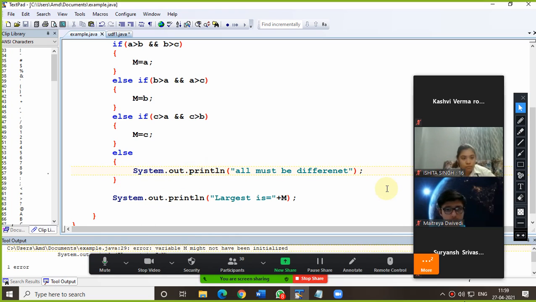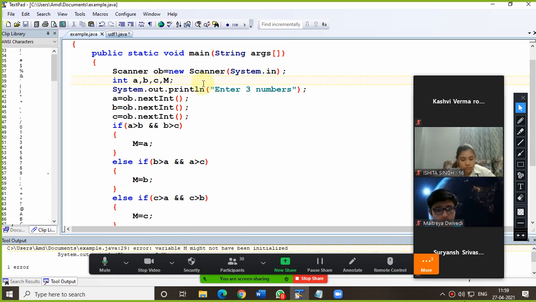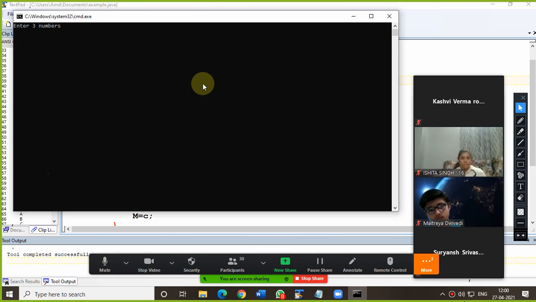There is a small correction. So what is "all must be different"? In the question I have told you that we are supposed to enter different values. M might not have been initialized, so here we are supposed to initialize m equals 0. So now the largest is coming like this. One more time I will show you this. So here there is some problem.